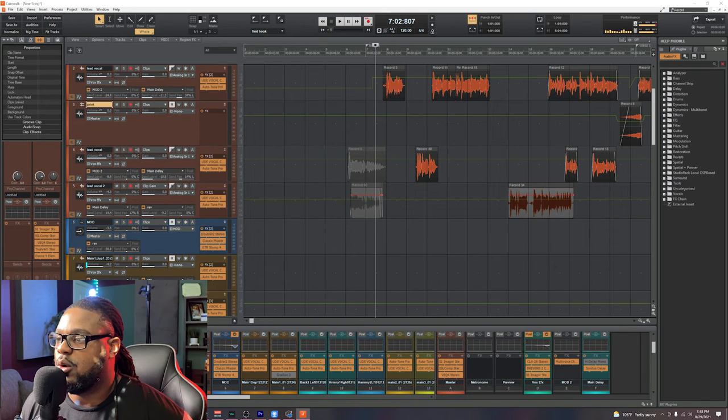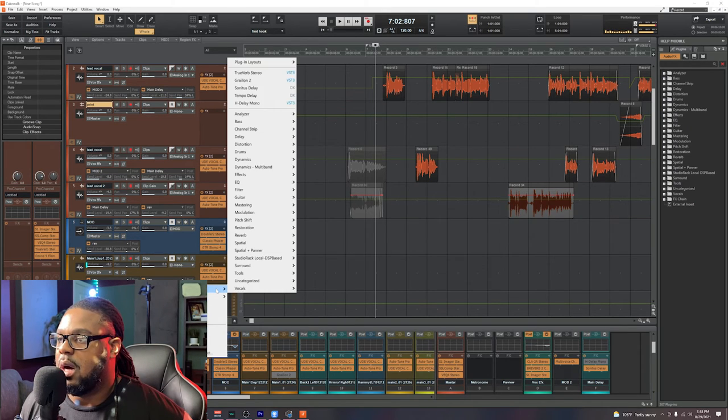When I sort mine by category, everything is already set up, ready to go. I know where my dynamics are, my EQs, my guitar mastering plugins, modulation, everything that I pretty much need, my reverbs. Everything has its own specific category, and it's more organized that way.